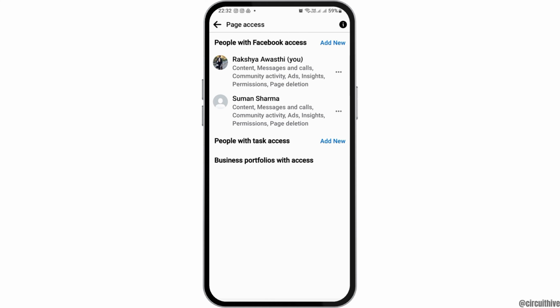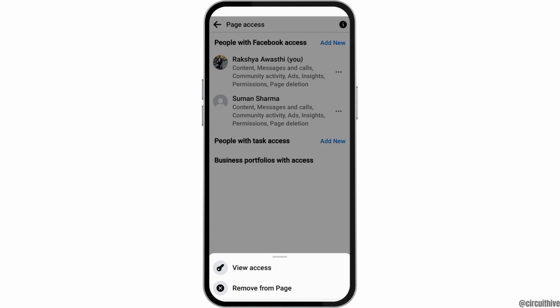After tapping on the page access, now you can see the interface like this. You have to go to the three dots on the option there, and then what you have to do is go to the option of remove from page. After you tap on the option of remove from page, you will just be removed from the role of admin as well.